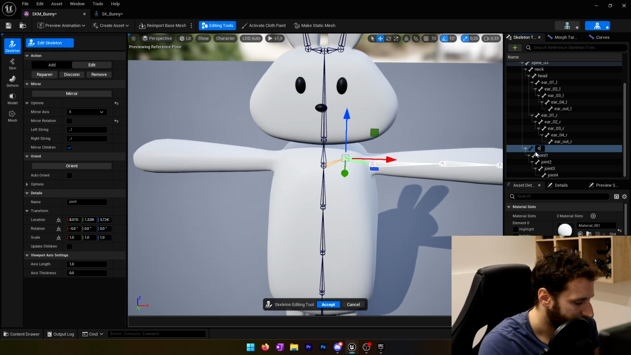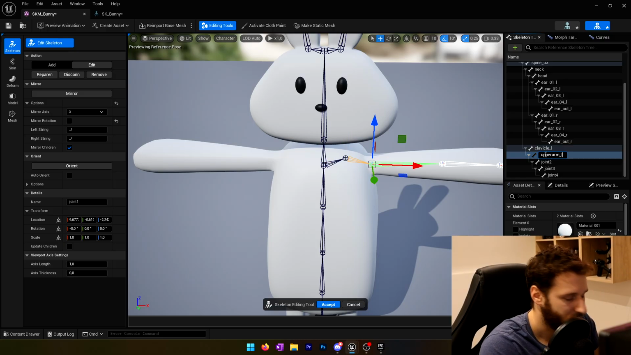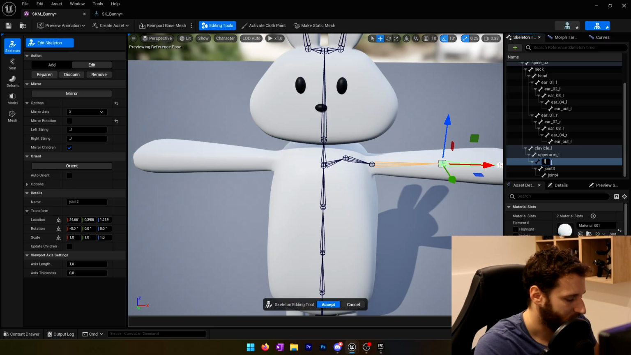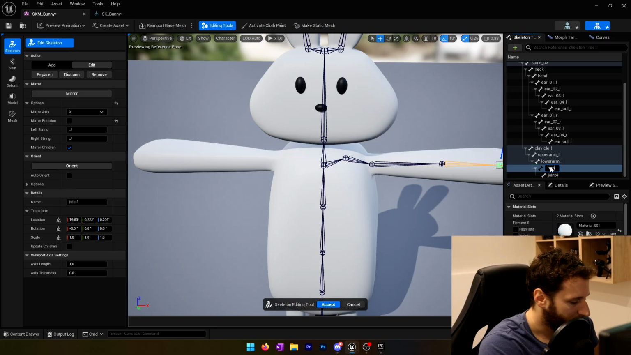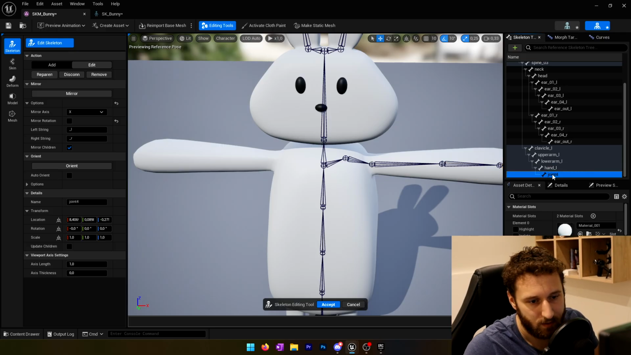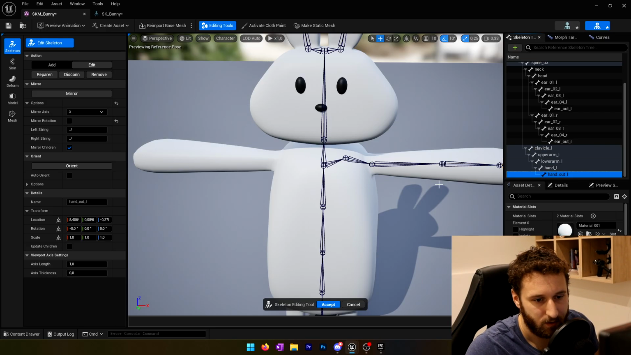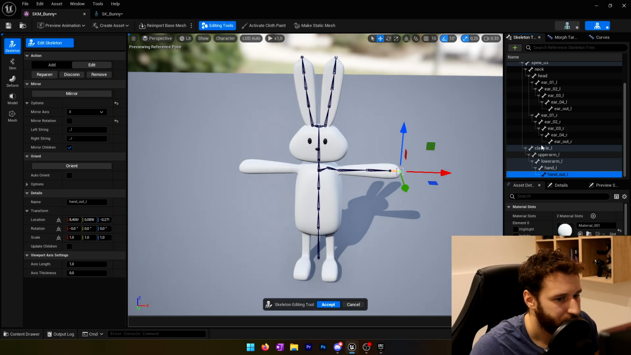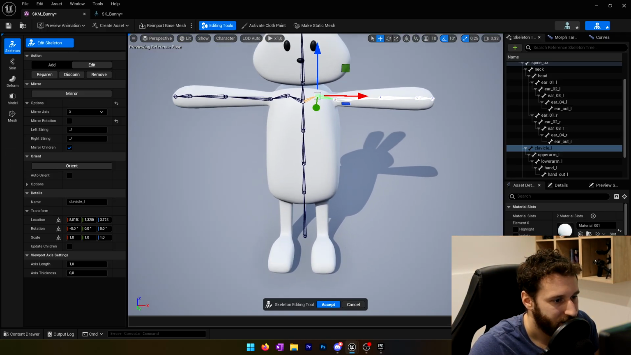So this, we'll rename this to clavicle underscore left. This will be the upper arm underscore left. This is the lower arm underscore left. The end underscore left and the end out underscore left. And now we can mirror them. So I will click on the clavicle, I will do mirror, and we have the arm for the other side. Let's do the legs now.